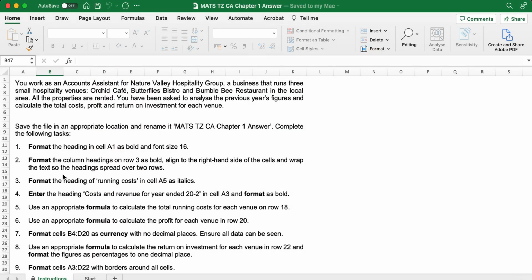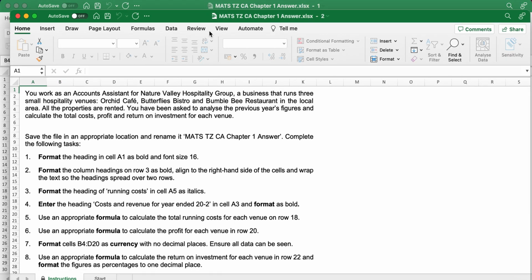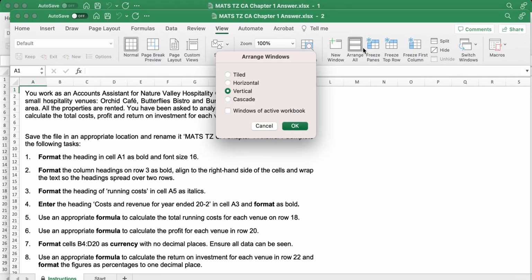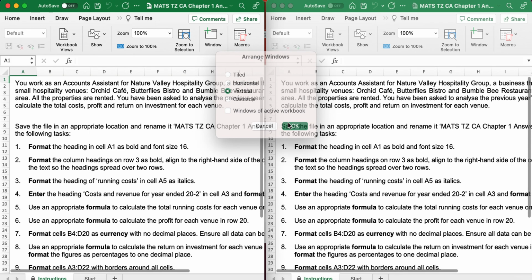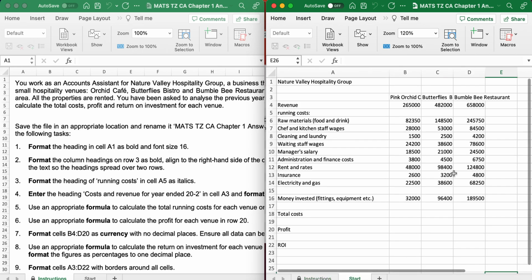It's now got the questions here, but I want to be able to do the tasks alongside, so I'm going to click on View, New Window, View, Arrange All, Vertical. I'm going to click on the right hand side on the spreadsheet that I want to be working on, and on the left I'll have the questions.